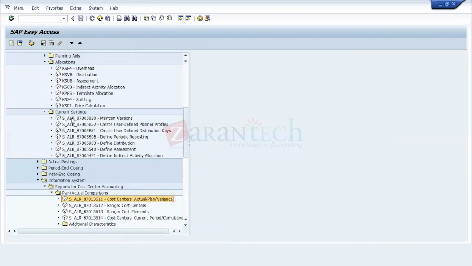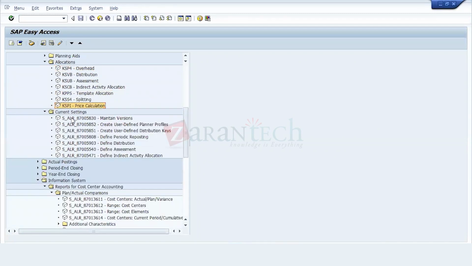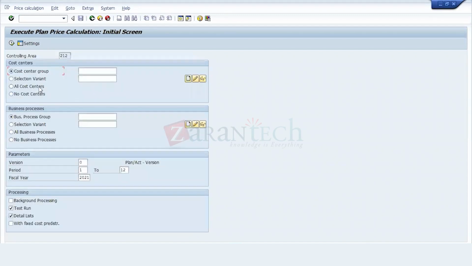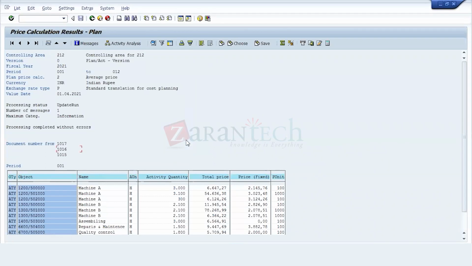What we will do is, after this we have to do the price calculations. KSPI is the transaction code for the price calculation. Select all cost centers, select all business processes, remove this test run, and we are running this price calculation here. Okay. So activity price calculation has been posted. Fine, right? So these are the posted values. There is no error so far, so it is working well.